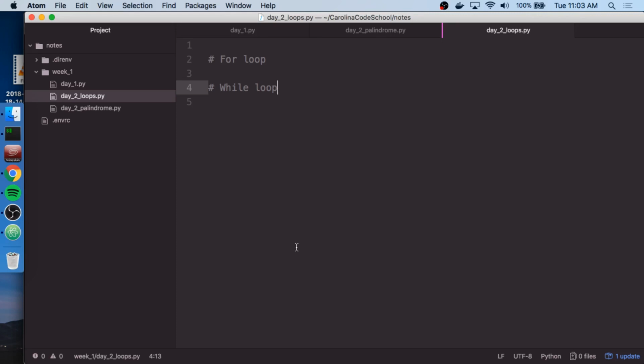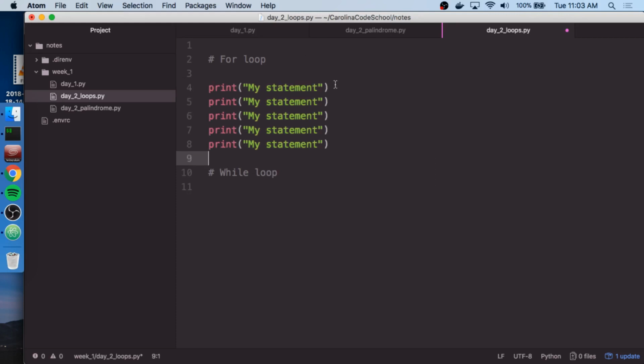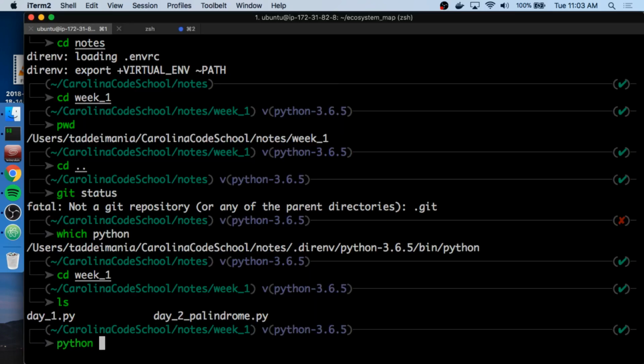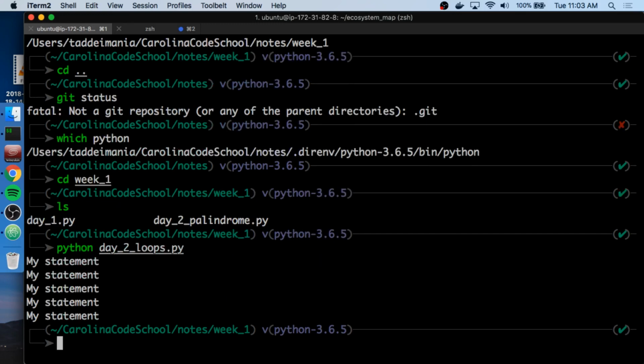So let's take a look at what that looks like. Let's say I just want to print a statement 5 times. The way that you would do it without a loop is you would say my statement. You can type along with me. I'm just going to eventually erase all this, but you would paste that 5 times. And we would run it. We'd say Python day2 loops, and my statement would show up 5 times.